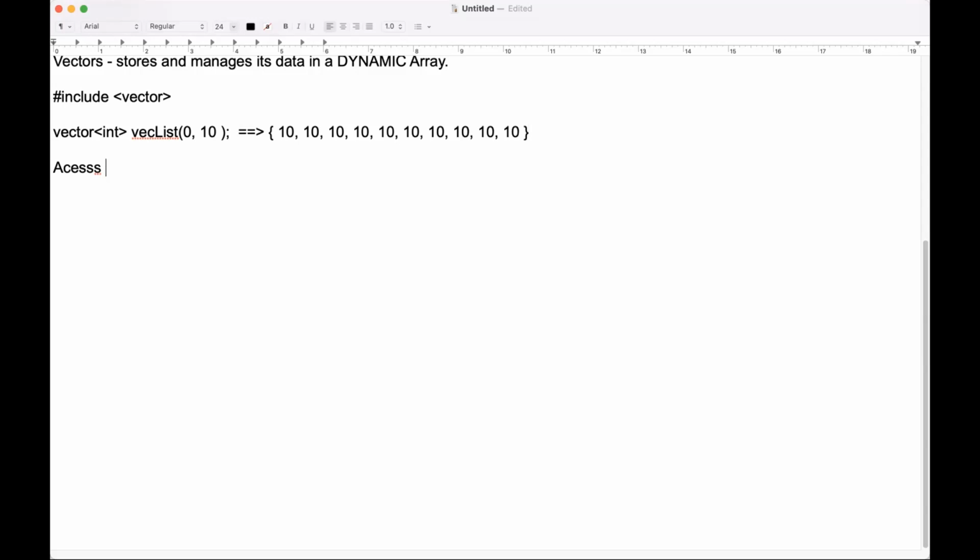Okay, so access, the basic way we could do this. We could say veclist and just put in a position, 3. This returns, in our case it's all the same, it's all 10, but we would have a 0, 1, 2, 3. We return this element of the vector. Okay, I do need another curly bracket there.